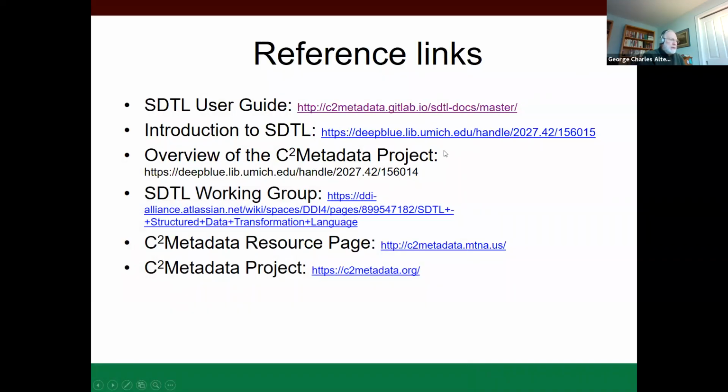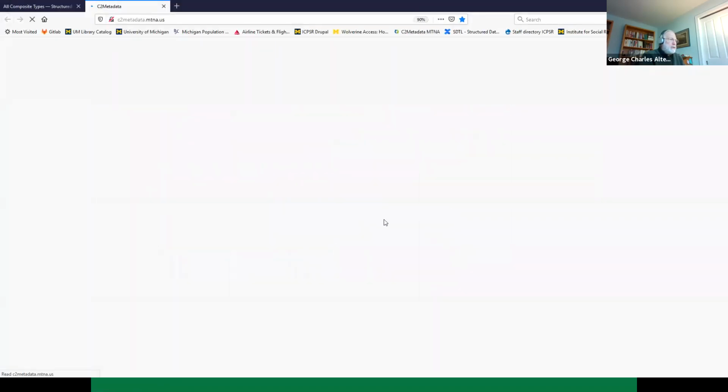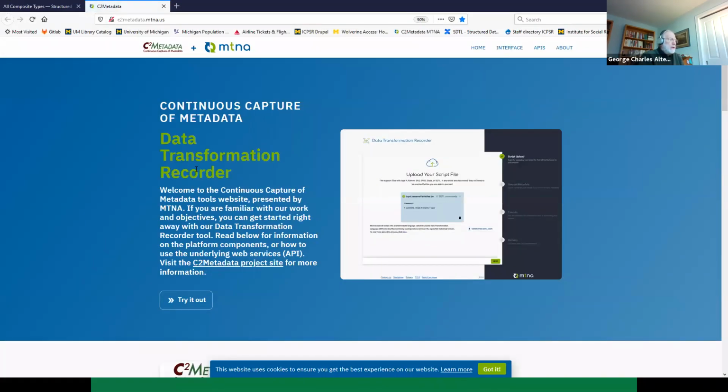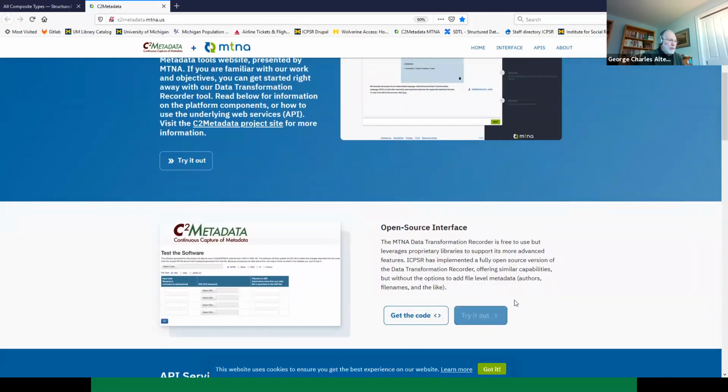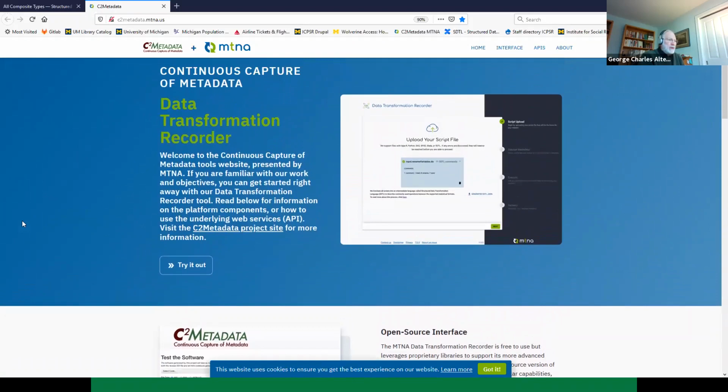There are a couple of articles here about the project and SDTL, but I also want to highlight this page, which has been produced by our friends at MTNA, in particular Carson Hunter, who's on the call. And there are actually two data transformation recorders here. The one that I showed you is this one, which is an open source version that we made here at ICPSR, but Carson and her colleagues have made a much nicer version that has other features that you can try.